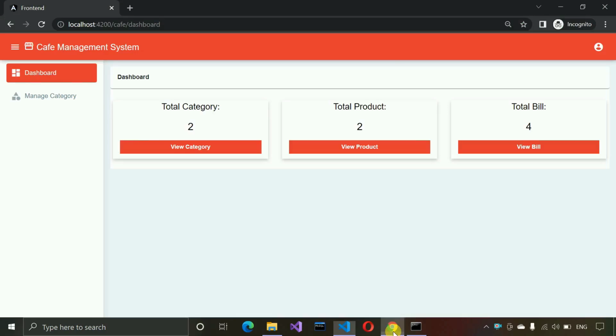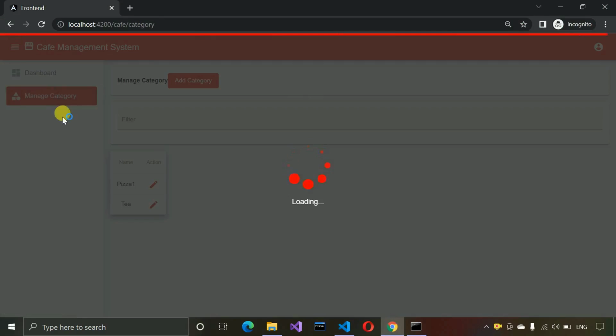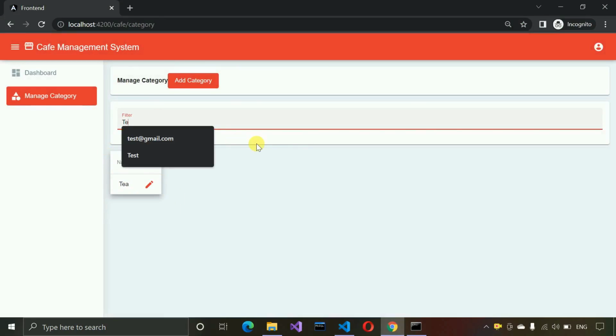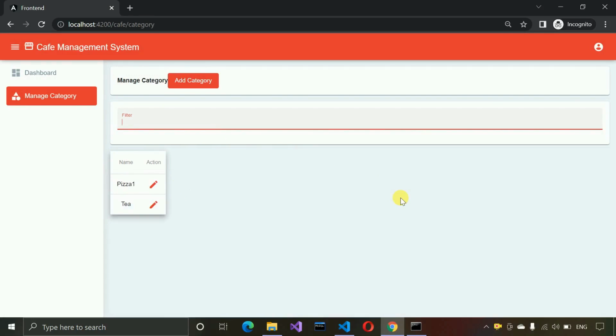So let me open this one. When I move to the category, you can see we are able to see the name and action, but the size is pretty small, so we will fix that. That is just CSS. You can see as I'm writing t, it is able to filter. If I write pizza, it is able to filter according to it. So let me write some CSS so that we can fix it and make it full screen.